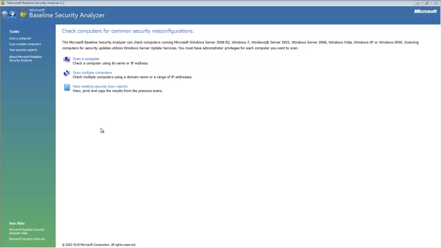Once you have downloaded the program and launched it, this is the screen that you'll be seeing on the initial setup. To the left you will see a list of options, which are the same options as you have here. You have scan a computer. You can scan a single computer. You can scan multiple computers if you have a network that you'd like to scan several different computers at one time. And down here you have the security scan reports.